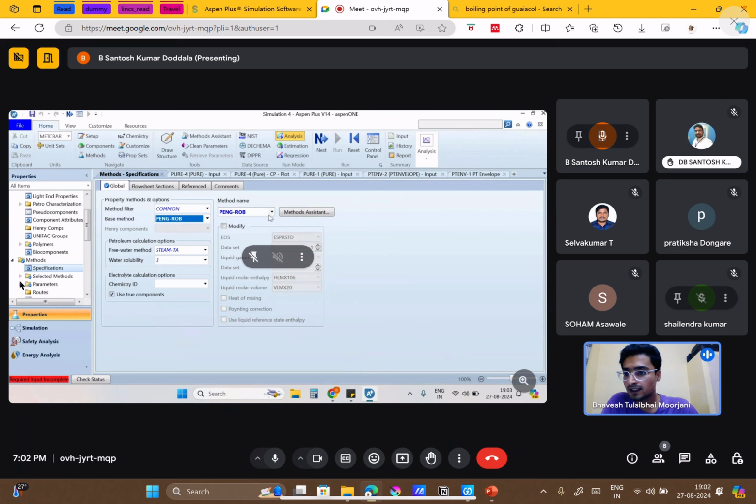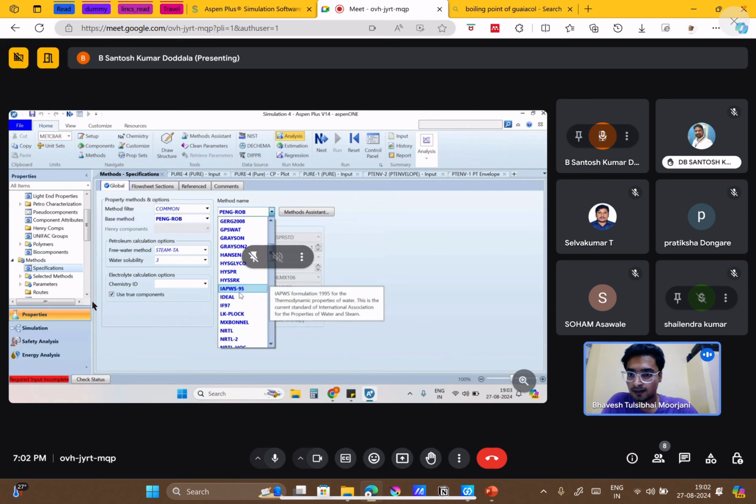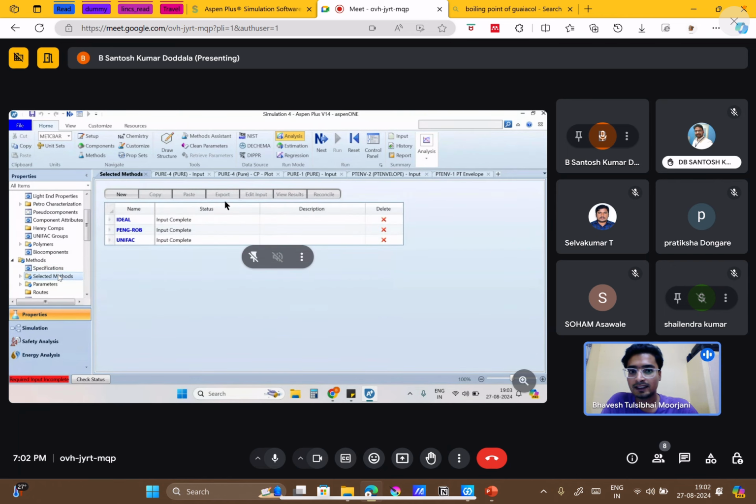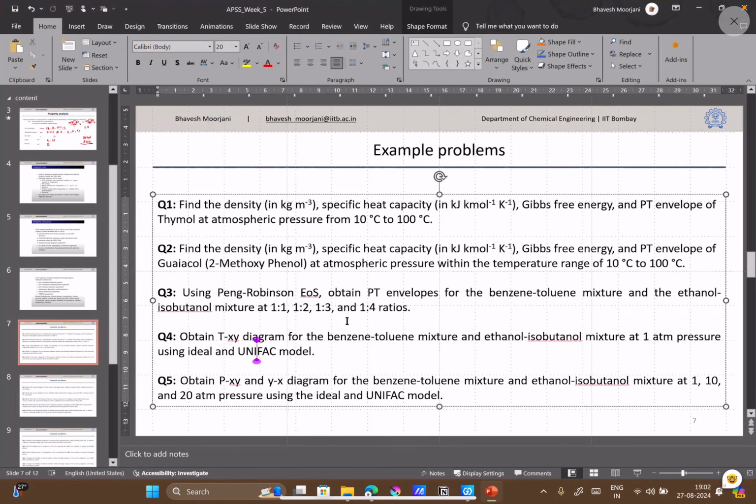So if you will see, when you add ideal, below the selected methods folder, you can see the other methods have been added. Then we can interchange the method in between our calculation also. What has been asked is, first, using the Peng-Robinson equation of state, we have to find the PT envelope for the benzene toluene mixture.